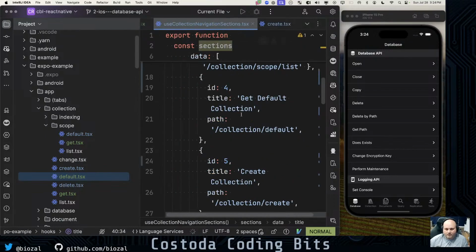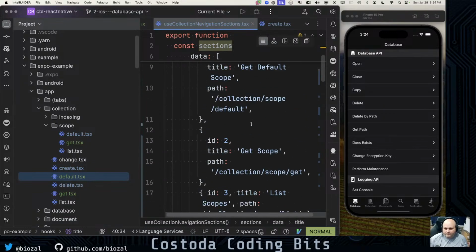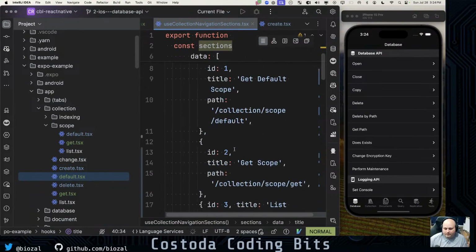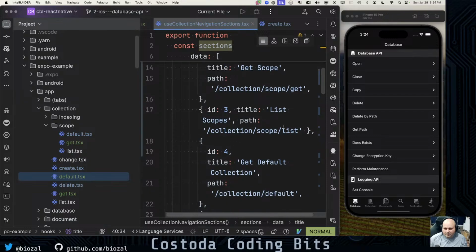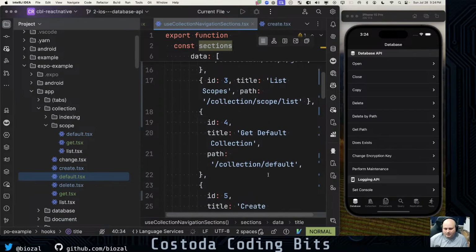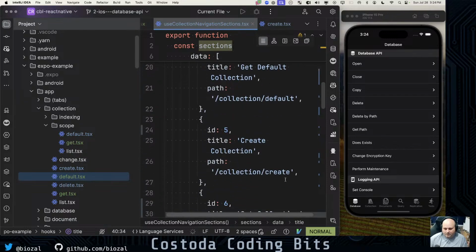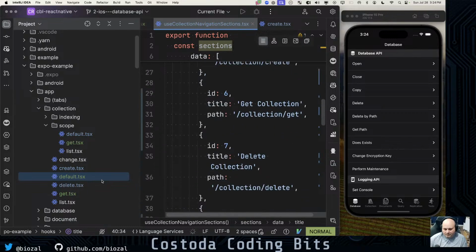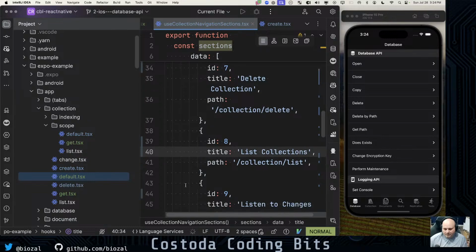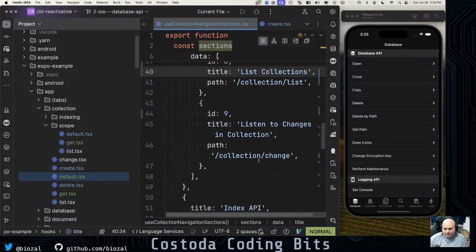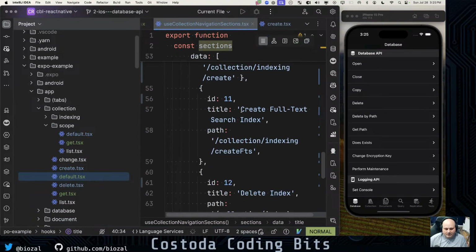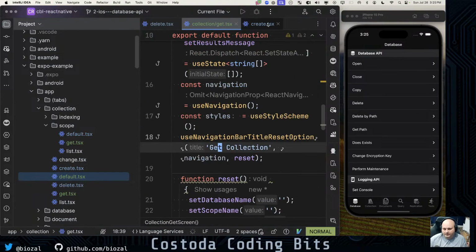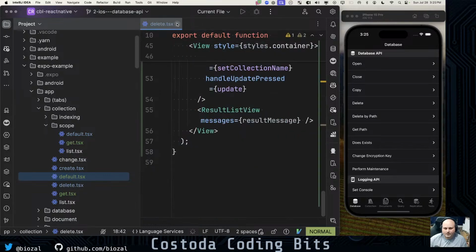Okay. Then we can just fix these as we go along here. So let's see here. What are we missing here? We've got scope, default, get, and list. We haven't done list yet. Collection, default, collection, create, collection, get is right there. Collection, delete's right there. Collection, list is there. And then change is right there. Okay. And then we're not going to worry about index right now because that'll be next. So let's see here. That's cool.